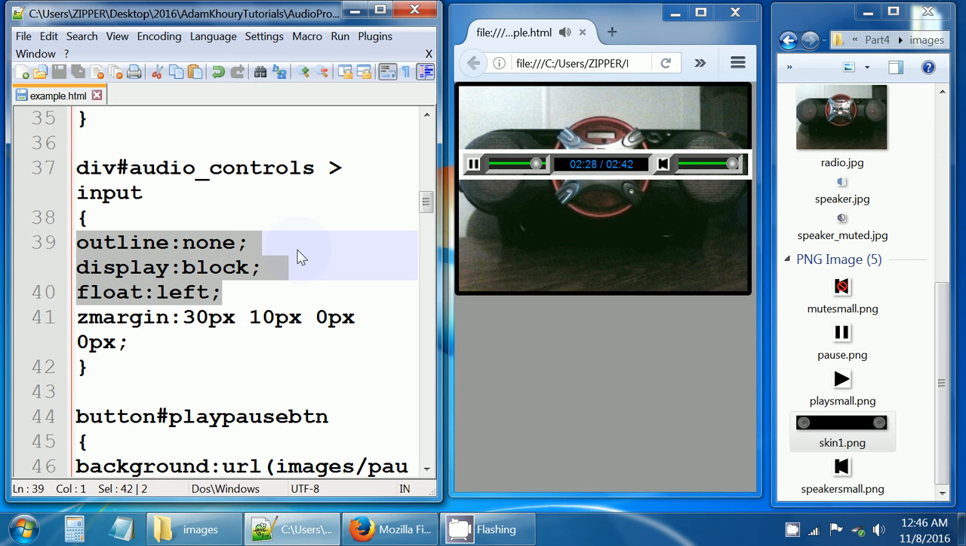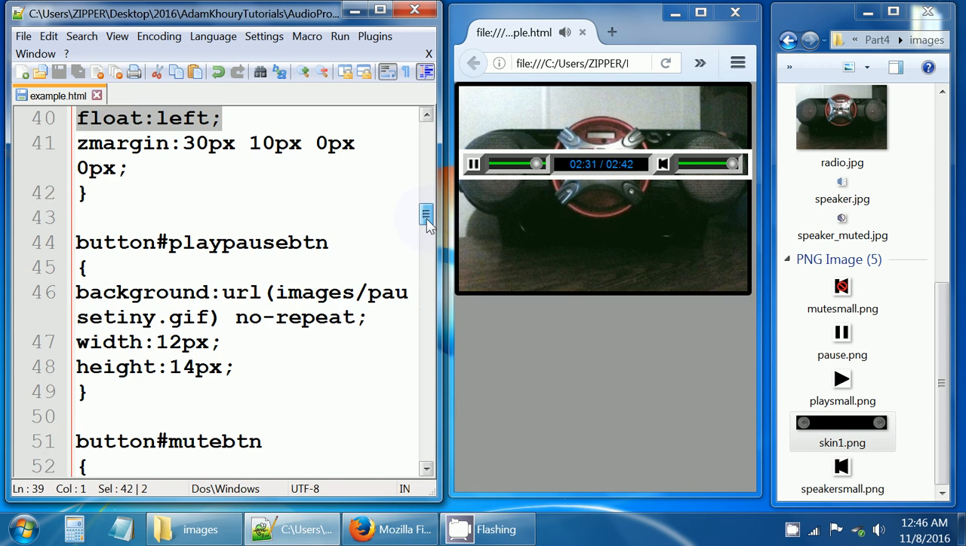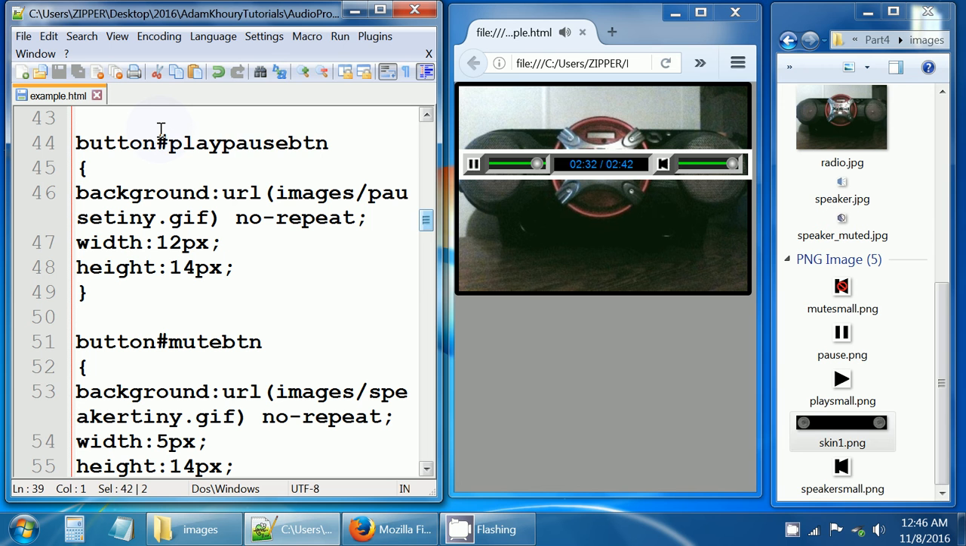Okay, the button that has an ID of play pause button is this very first button right here. Background URL images/pause tiny.gif, no repeat, width 12 pixels, height 14 pixels. And that's this right here that toggles between the play button and the pause button.